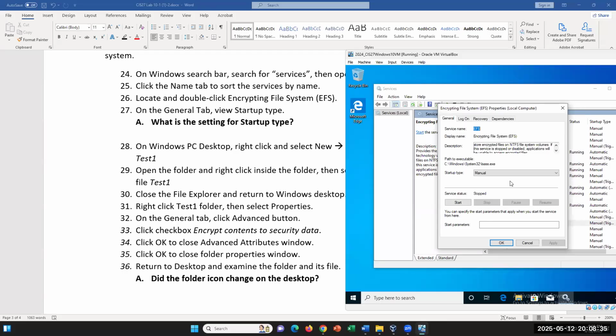But in some cases, some services that you would see, the startup is going to be automatic. That means that when the OS is running, it's going to automatically run. Like communication services do that, right? But in this case, your encryption service is not, it's manual, right? If we need to change it, we can always change it, but only certain services need to be automatic because it takes resources from your system.